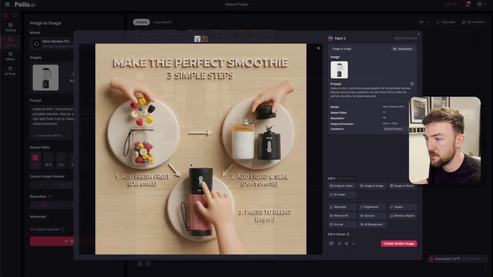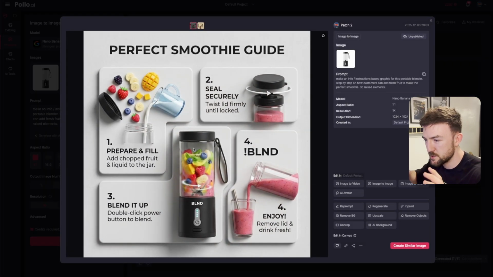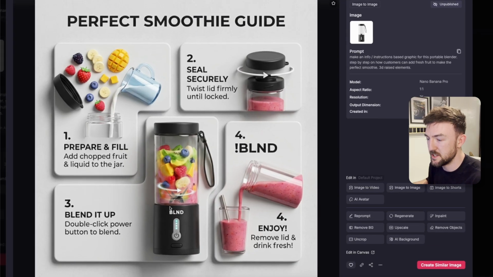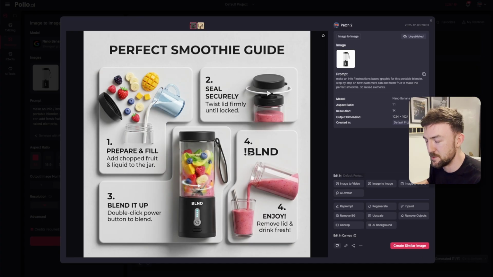So these are both looking incredibly good. I actually prefer this one here. I'm loving the sort of 3D, you know, Disney Pixar style graphics here with like the fruit and things like that. But let's just see what information it's given us. So prepare and fill, add chopped fruit and liquid to the jar, seal securely, blend it up, double click the power button to blend. And I love this as well. Obviously this example product, the brand is called Blend, and it's incorporated that into the last instruction there, which is really cool. Remove the lid and drink fresh.